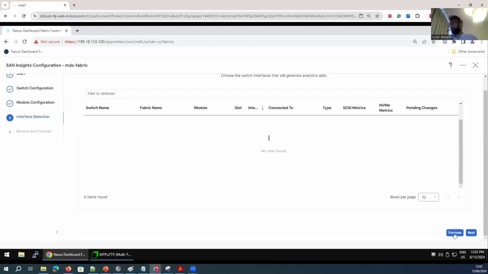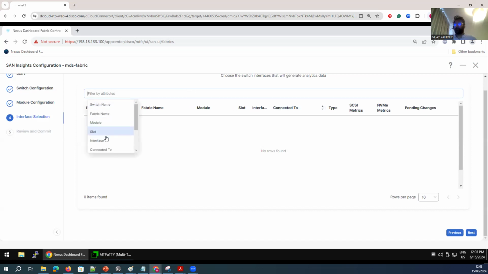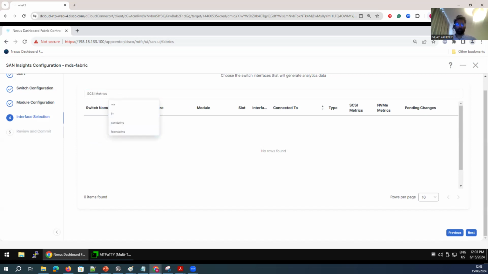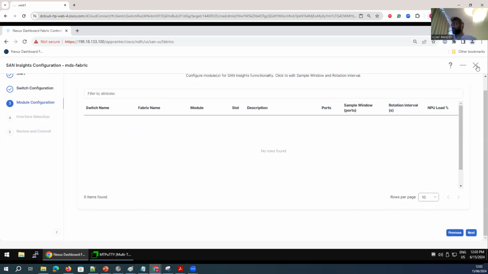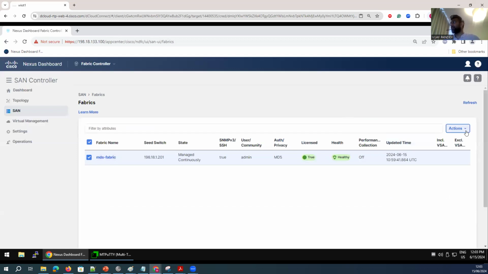If I go to preview and come back again, if I go to the iSCSI matrix, it is not showing the right way of configuration. You want to set the iSCSI matrix and the NVMe matrix for this configuration. So just give me a second. Let me refresh my dashboard and do it again. I will configure the SAN insights again, and let's wait for a second. It's a bit slow.